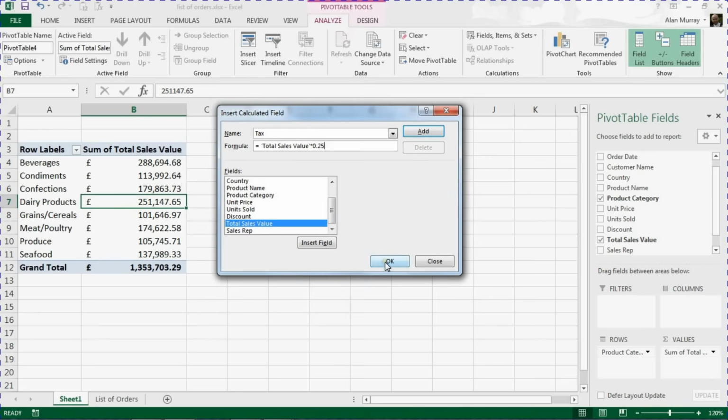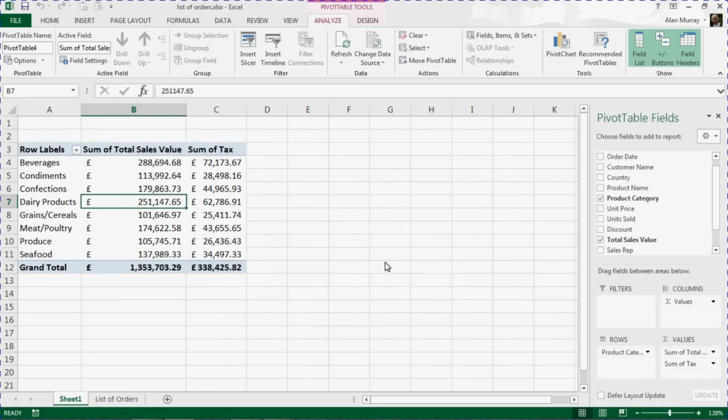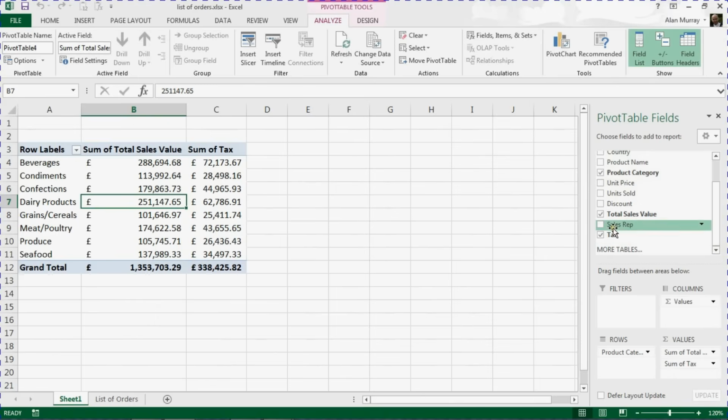I can then click OK, which will both create that field but also add it to my table. And you can see now on the right hand side I have this tax field available for me. It's in my pivot table at the moment, but I can use that as I see fit within my table from now on, because I have actually created an additional field manually. And it's a calculated field. It produces a formula. In this example, find out 25% of the total sales value, which is in a column to its left in this example.